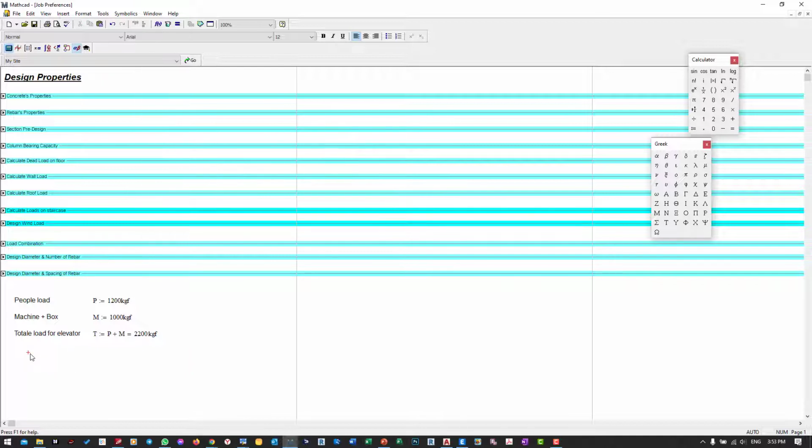So I know my area A is equal to 5.18 meter square. So the load should be T divided by A. So, kilonewton per square meter, yes, about 4.175.